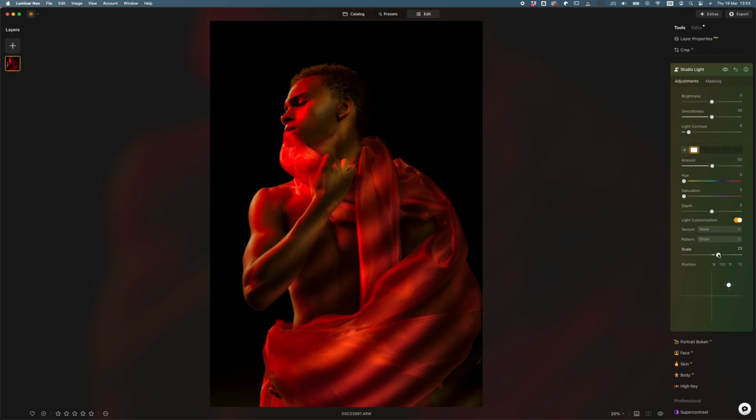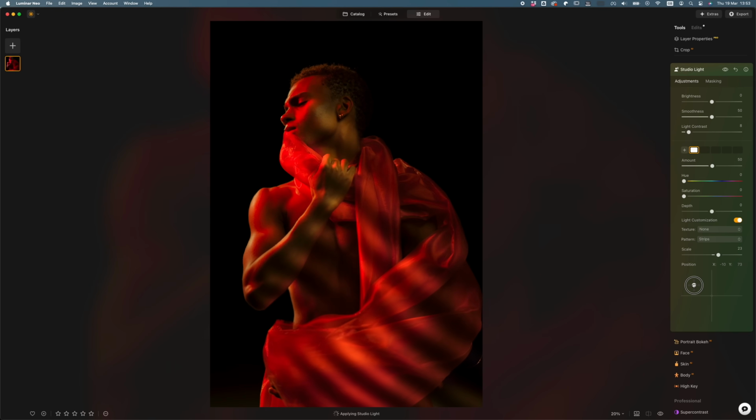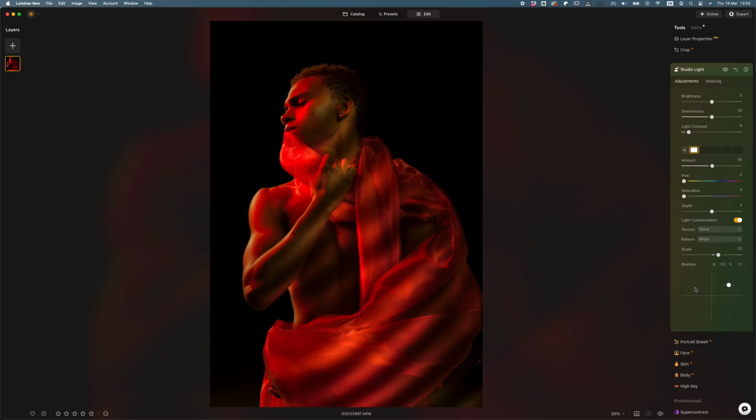This effect really complements the structure of the red materials which is wrapped around this guy in the image. The position of the light source can be experimented with, of course, but I think where I had it to begin with was spot on.